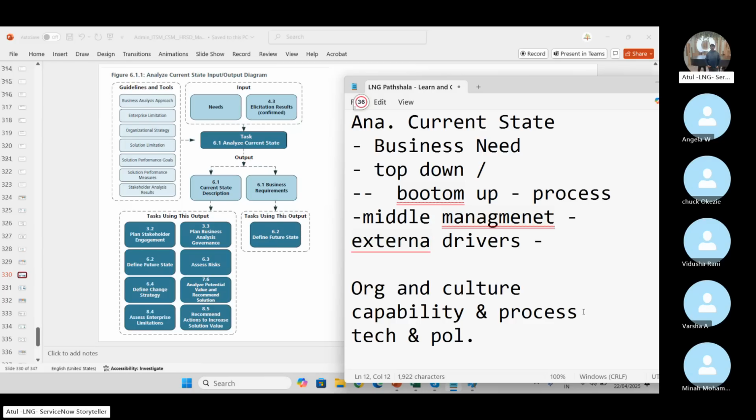And policies define that if I'm making a change at the different level, how and who is going to support me to implement that. That is the policies we have.